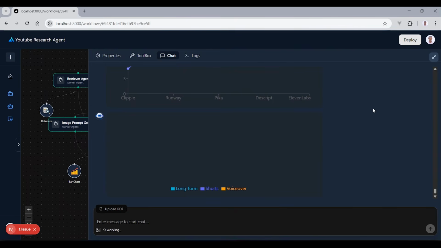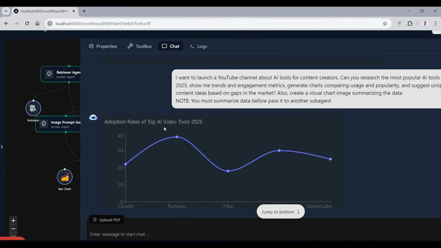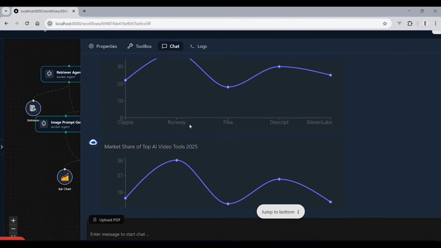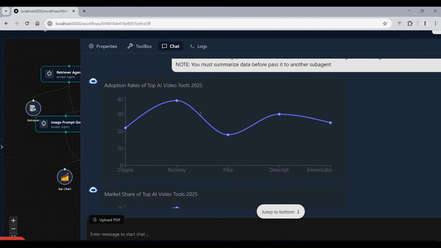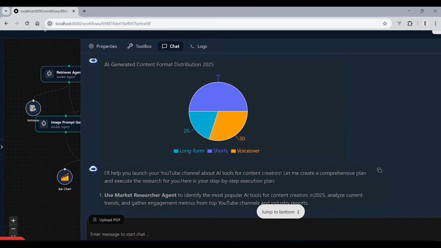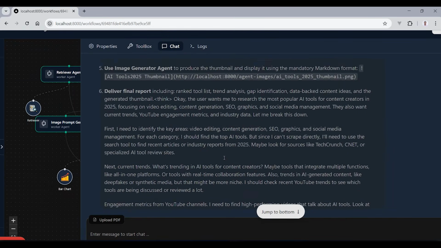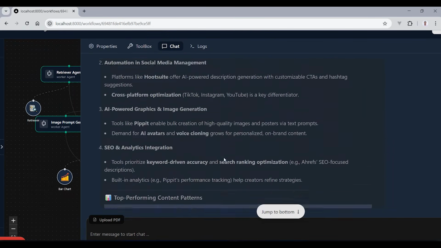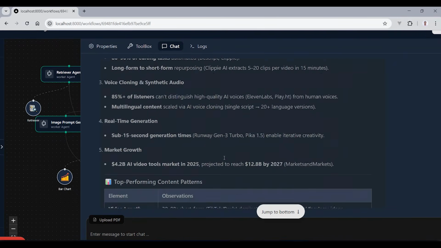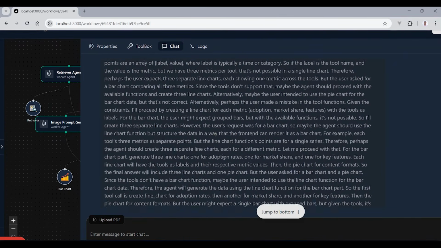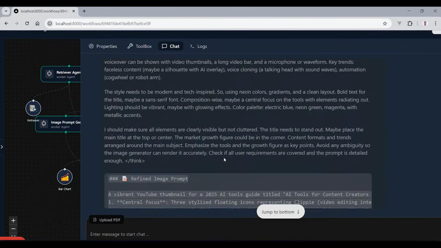And yeah, you can see it finished, guys. It even generated charts: adoption rates of AI tools. You can see it finished working. We have some duplicated charts here, and then we have pie charts. If I scroll to the bottom, you can see we have a table. If I continue scrolling, you can see we have a lot of data.